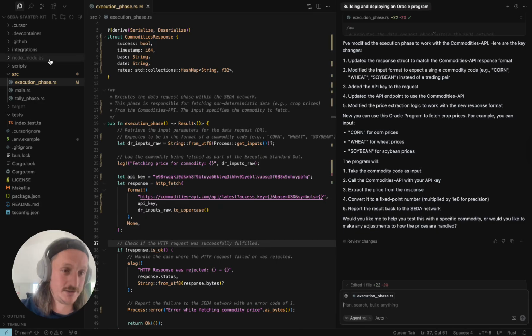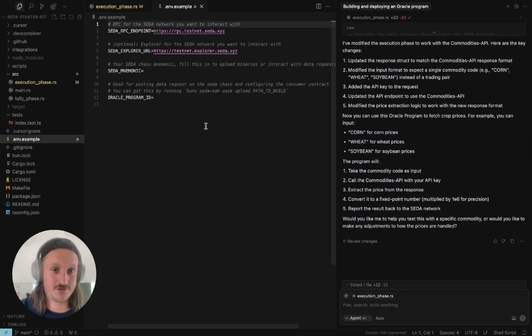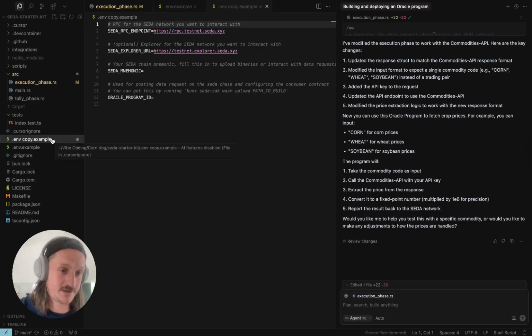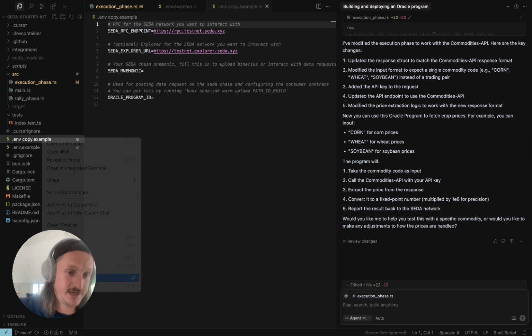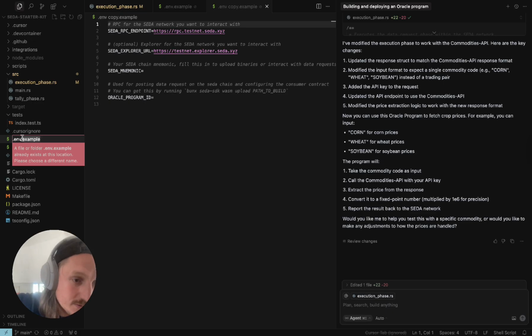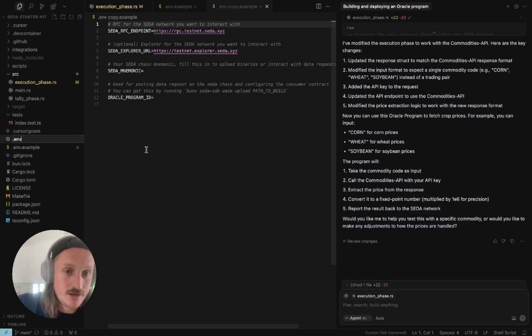Back to Cursor. Find on the side here .env.example. This shows you the environment file. Just right click, copy, Control V, paste, Control C, whatever works for you. And then we want to rename this little puppy to .env, which is a vibe. Awesome.